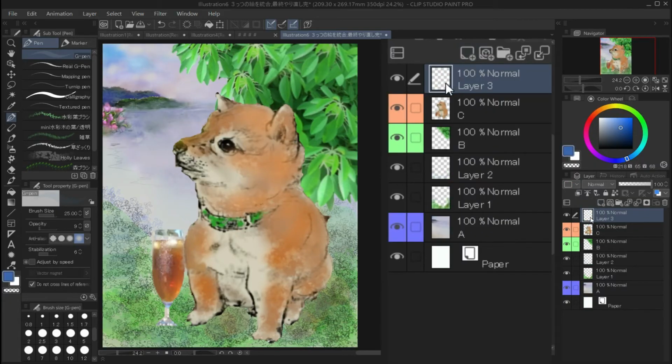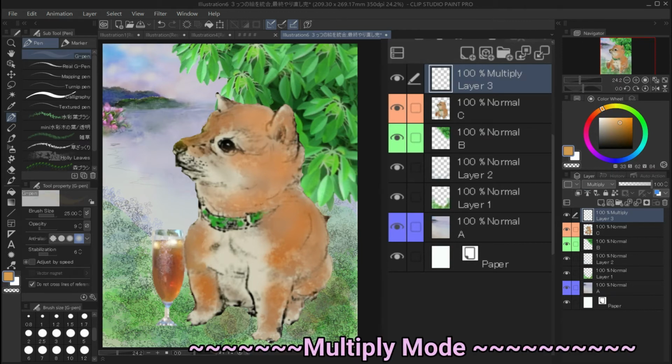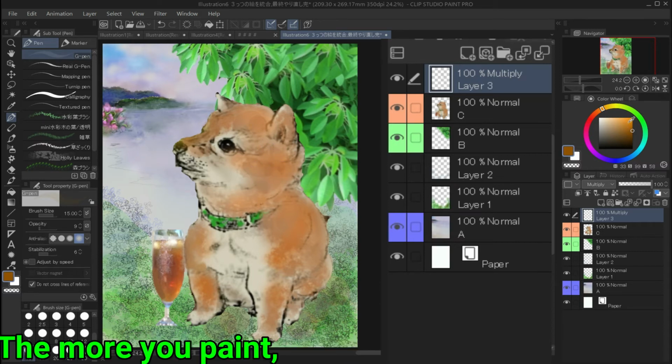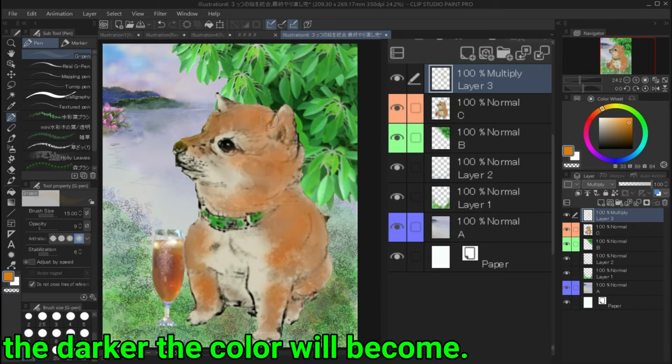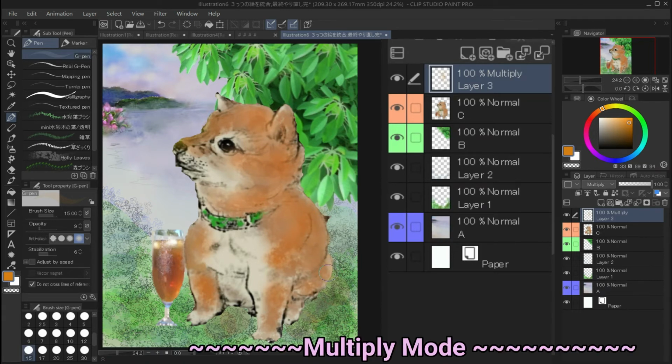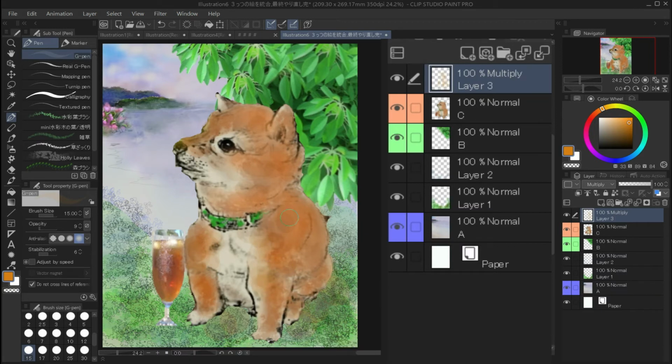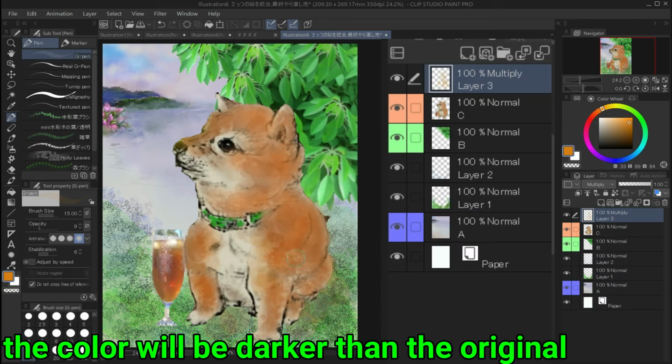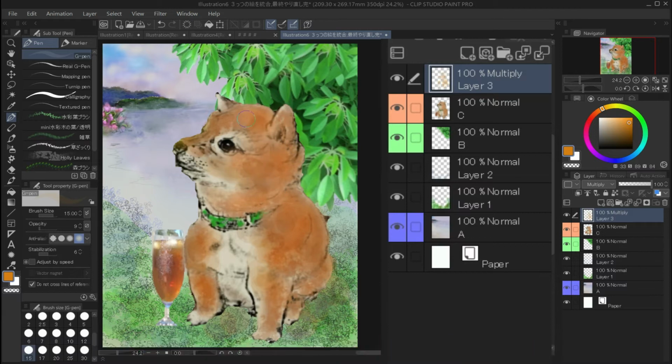Let's paint the puppy. Create a new layer on top of the orange layer. Set the blending mode to multiply. Take the darker orange from the color wheel and paint the puppy with the G pen. The more you paint, the darker the color will become. This is a feature of the multiply mode. You can use this mode to add layers of paint and shadows. Multiply the color of the layer underneath with the color of the layer you are setting up. After merging, the color will be darker than the original.